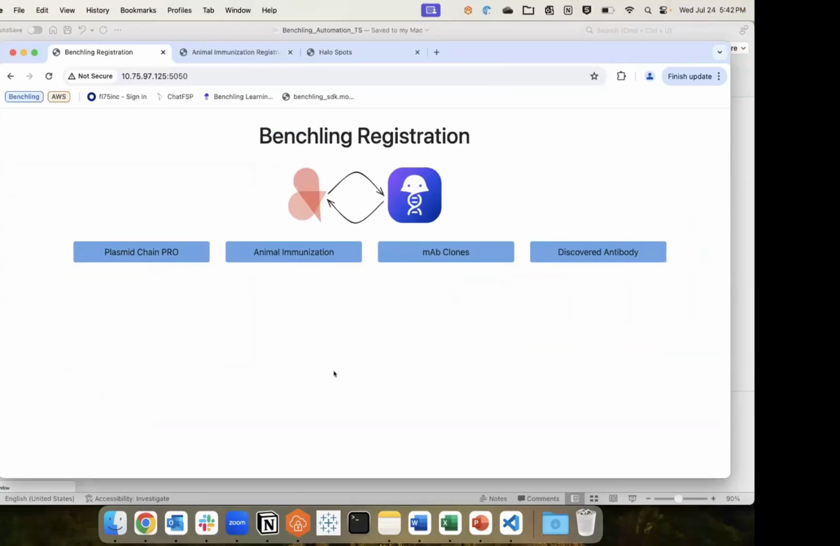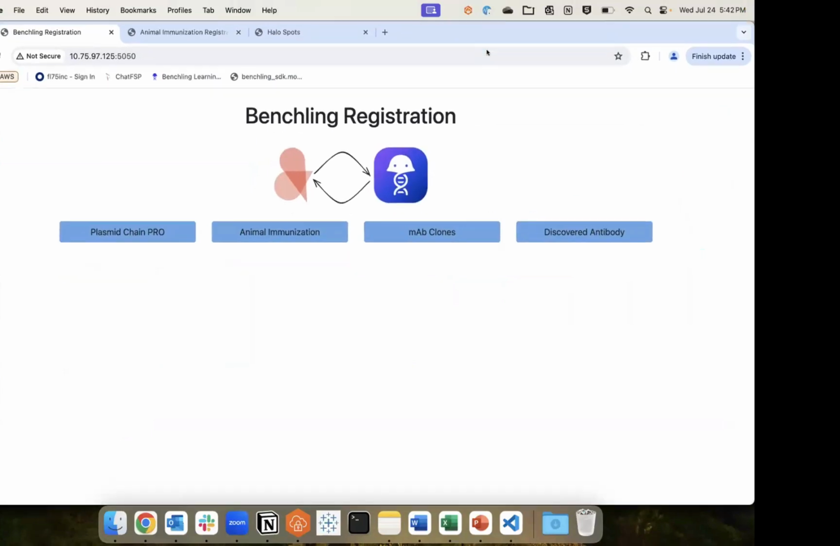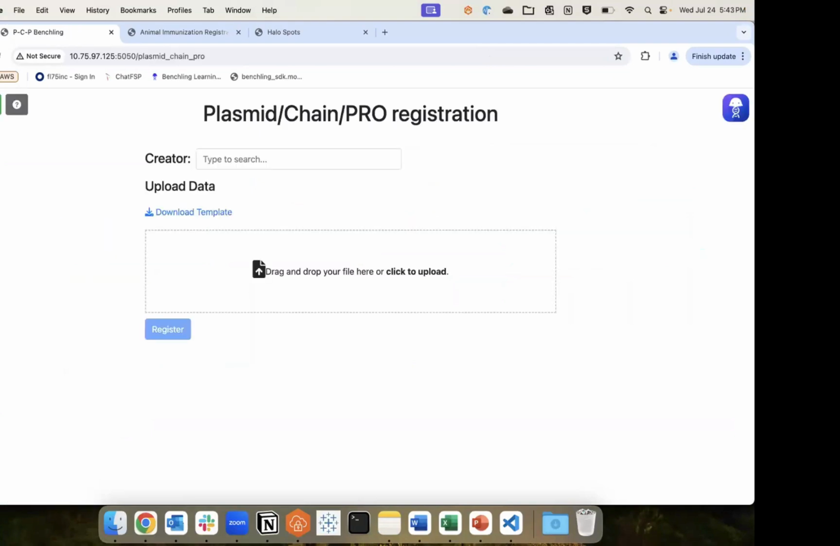So this is the front page that we see. I don't think you can see the names, but these are multiple automations that we are trying to do. The one we have done is Plasmid Chain Pro. We didn't have the time to hire a UX engineer for this, and I was very impressed by what they have done, but this is all me. So very sorry about this.